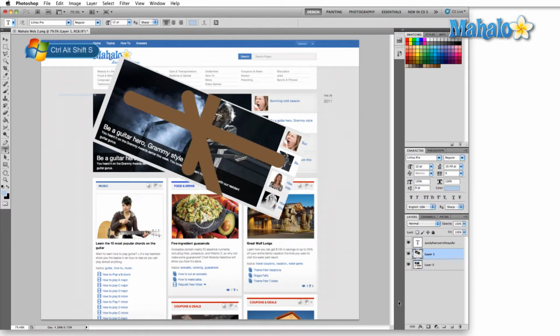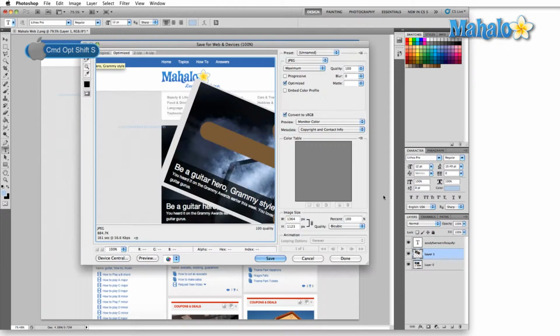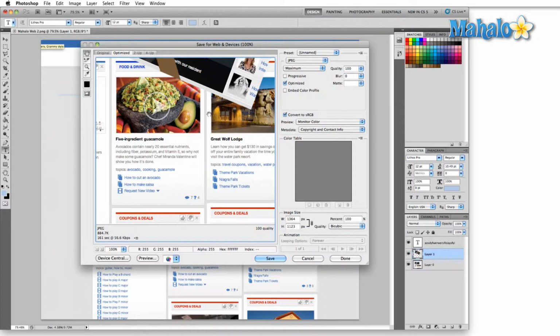The next one is Control-Alt-Shift-S, or Command-Option-Shift-S. That one's going to bring up the Save for Web and Devices dialog. If you're saving something that's eventually going to appear on the internet, Save for Web and Devices is the option to hit.